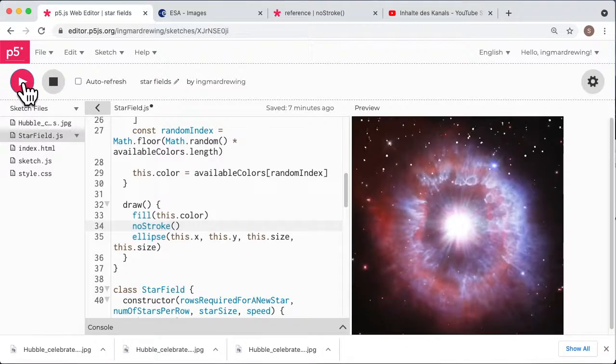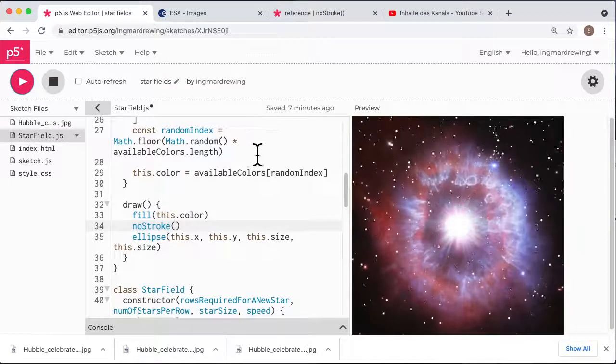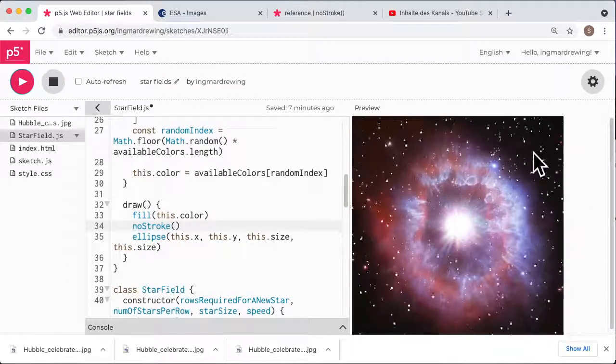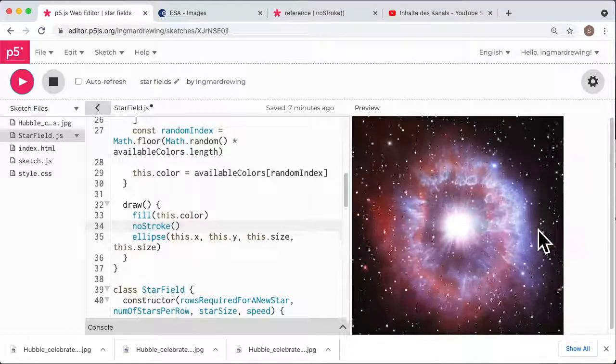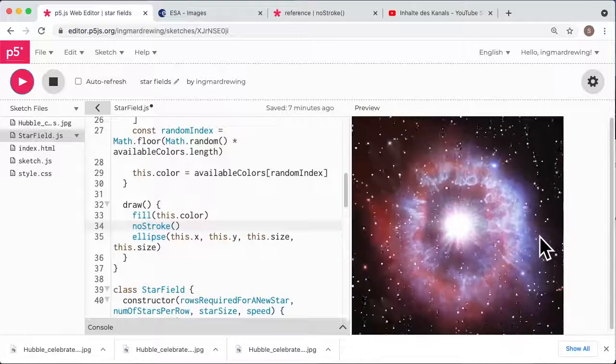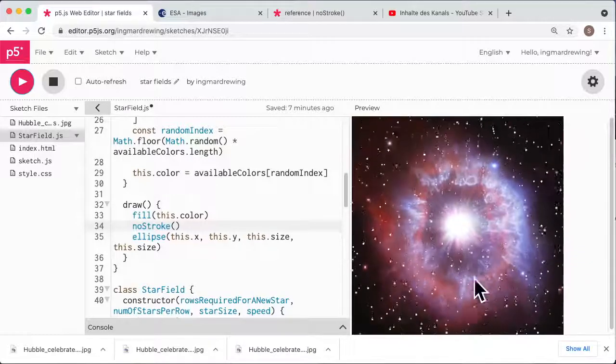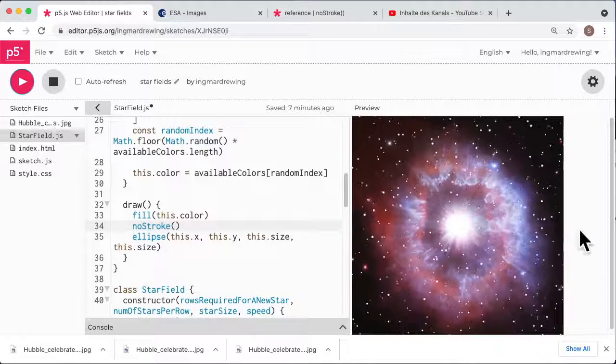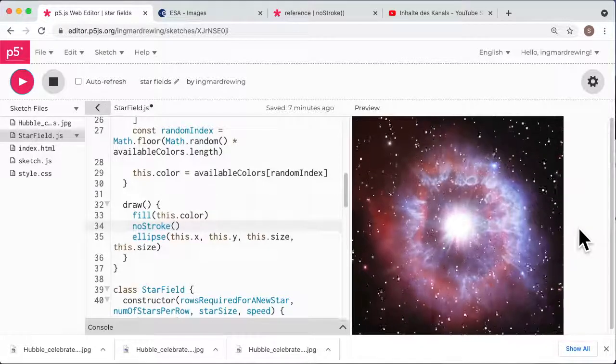And now we'll draw it again and we see, that's nice. Still looks a bit like snow. I think we've got to work on this, but the black borders around our stars are gone, and they're just moving steadily from the top to the bottom.